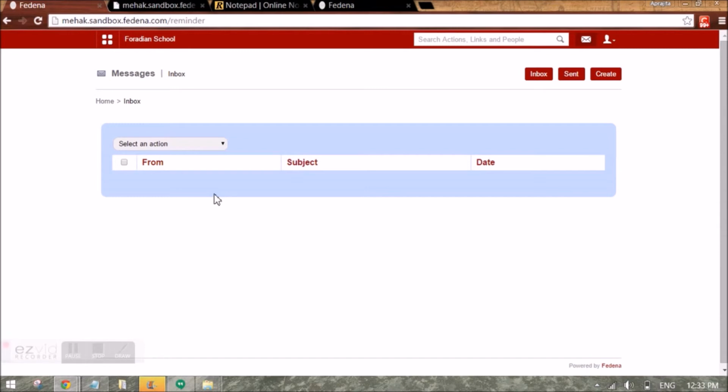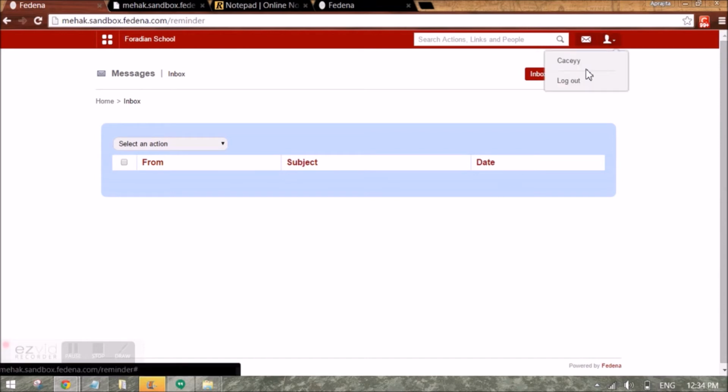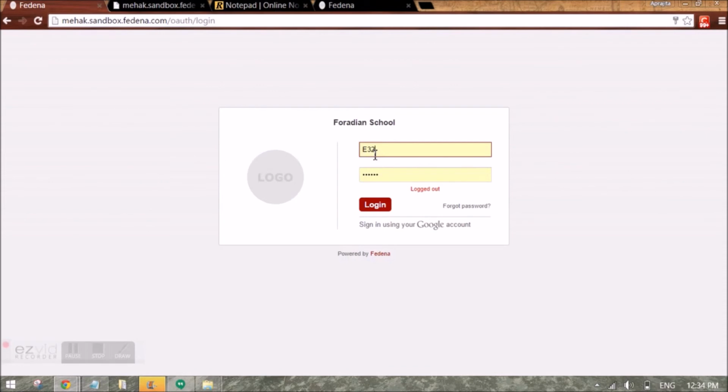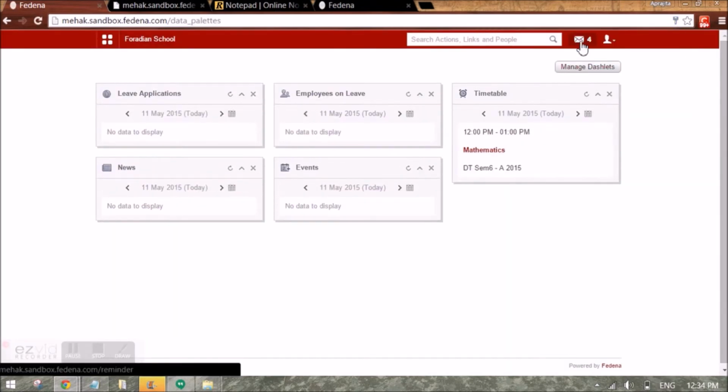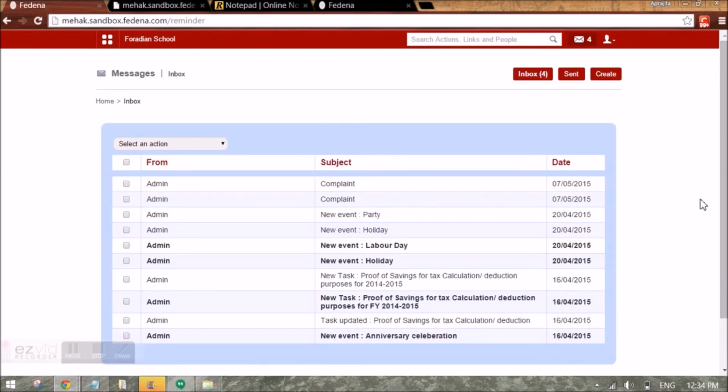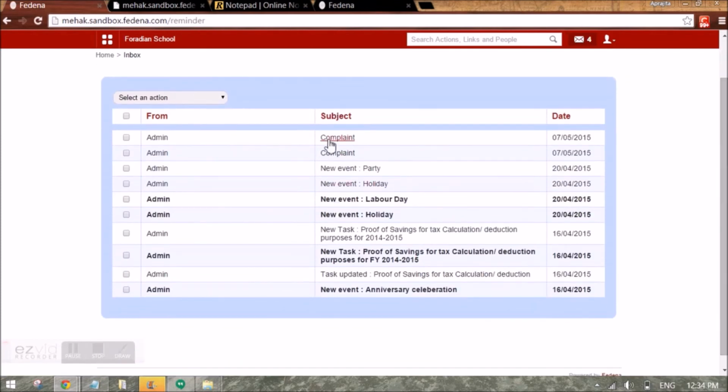In this internal messaging system, the teacher will get automatic messages regarding discipline complaints, event creations, or the tasks that are assigned to them or any updates that are done. So I am logging in as another teacher to show you the details. For this teacher, this is the messaging system, and since this teacher is a part of discipline complaints, the teacher has got that message.